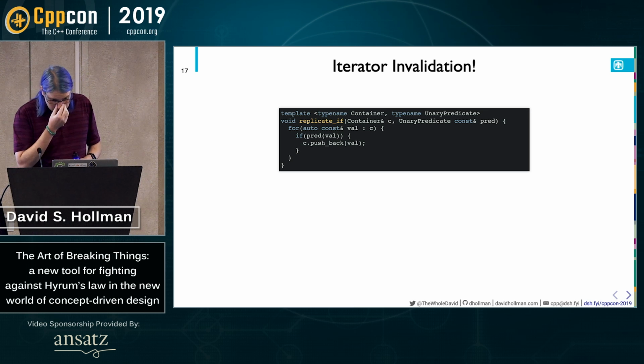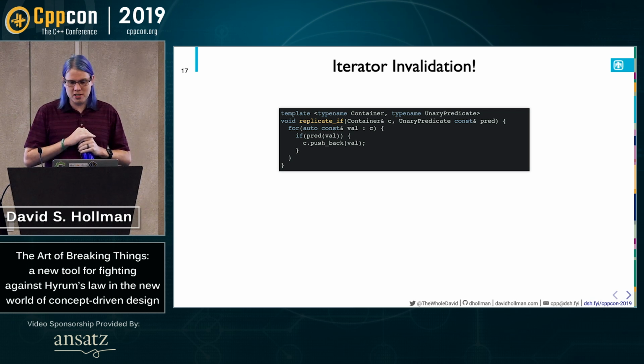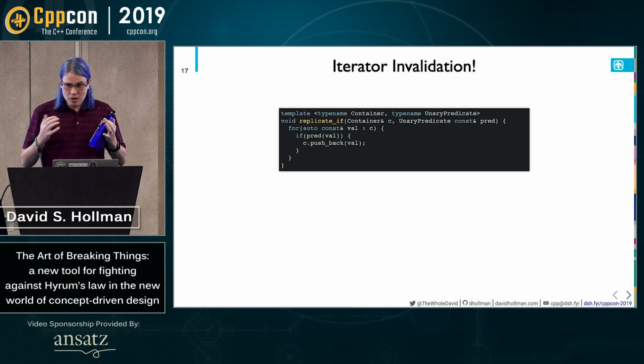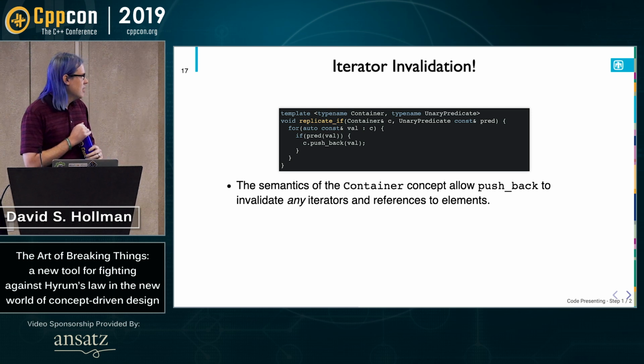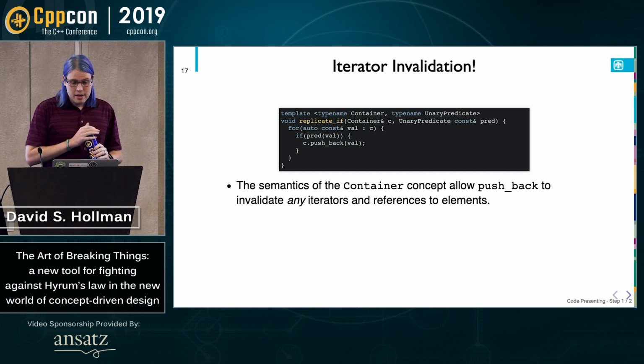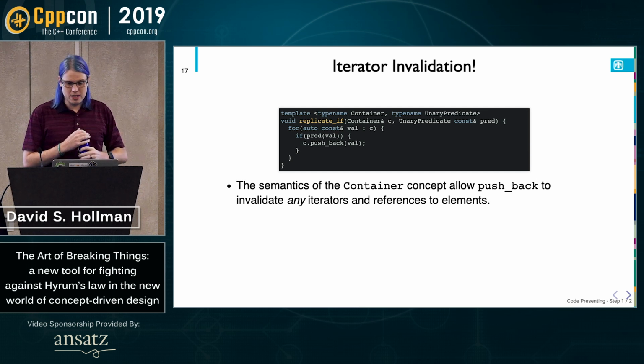Because you call push_back, and push_back, according to the contract of the container concept, is allowed to invalidate any iterators and any references to elements. This is the way the standard at least describes push_back in its constraints. It's possible that the begin iterator for this range-based for loop will be invalid halfway through. You'll get a bunch of garbage in your values that are moved from, and your code will display unusual behavior.